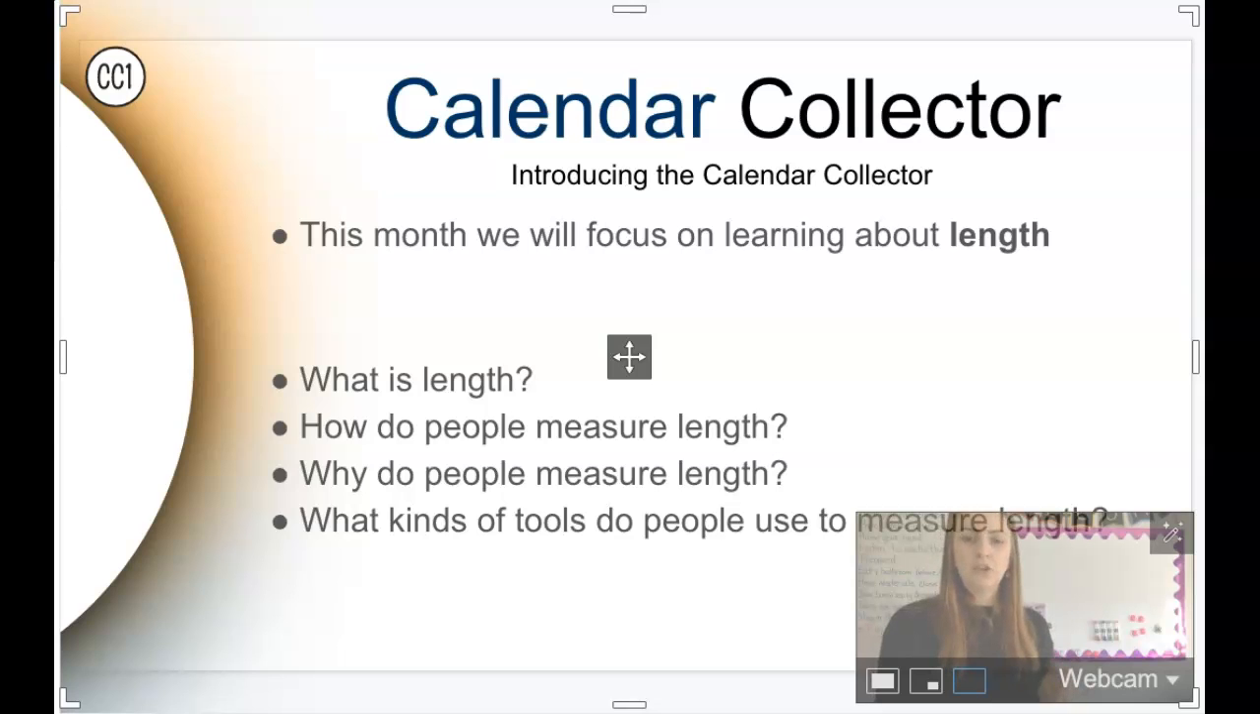Some ideas you may have had include what length is. Length is the distance from the end of one object to the other end of the same object. People measure length by using tools. Some tools they use are tape measures, rulers, or meter sticks or yardsticks.